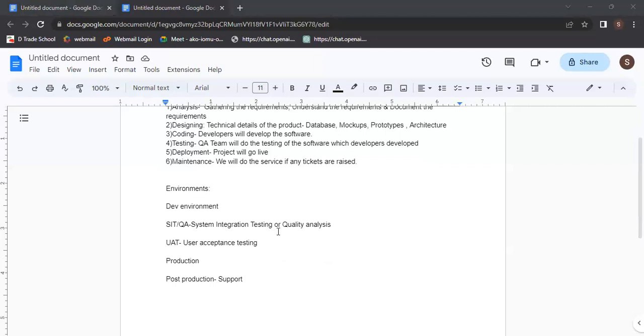What is the dev environment? The dev environment is nothing but where the software is developed. That is the dev environment. It is where the coders code, and the particular software that is in the coders' environment is called the dev environment. So how many types of environments are we having? We basically have 5 types of environments.